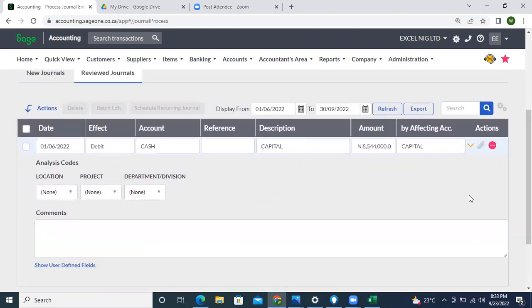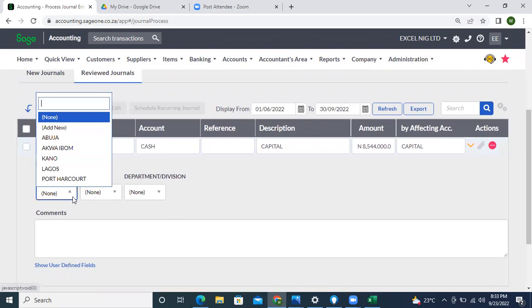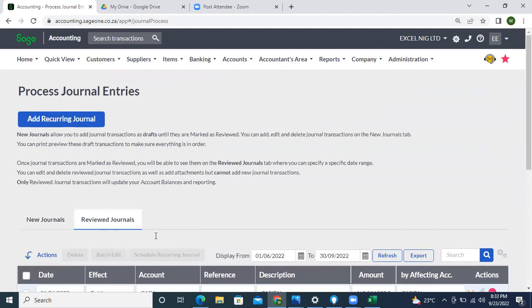Then this location, project, department will always pop up. If it's for a location, you click on the location and you do what? You save. Okay.